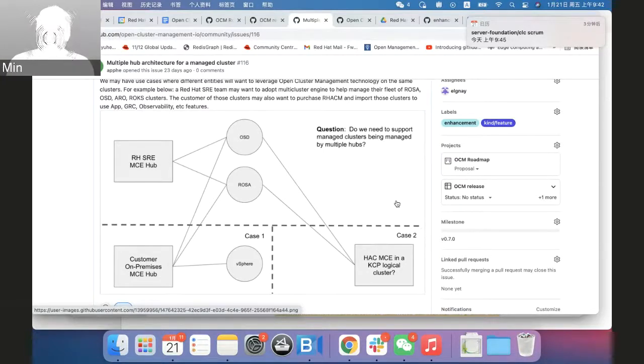Overall, in this architecture, if I'm understanding correctly, there will be multiple sets of registration agents and work agents in the managed clusters. In the original architecture, we only have one. So it's kind of like transferring some management ship to each of the hub clusters. It's delegating a portion of the managed clusters to the hub.